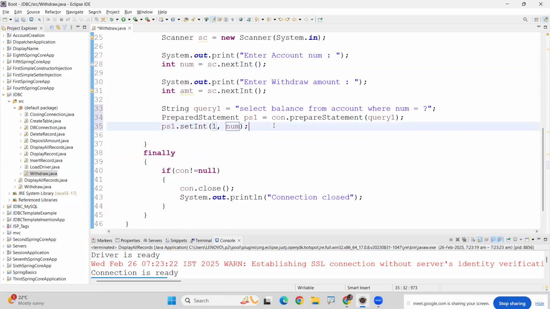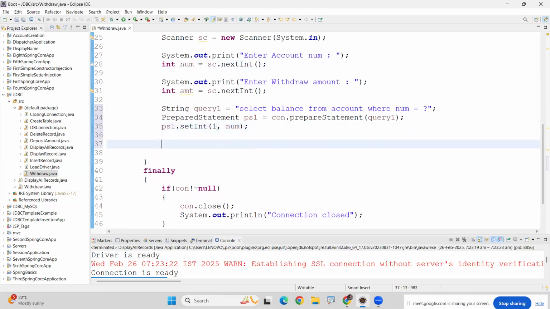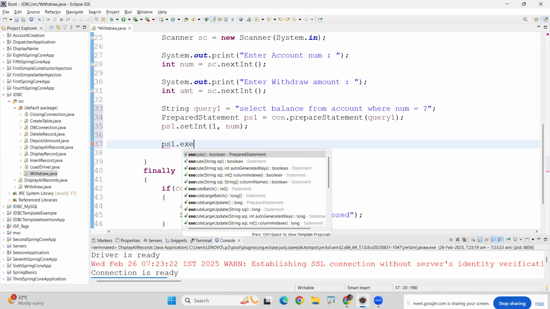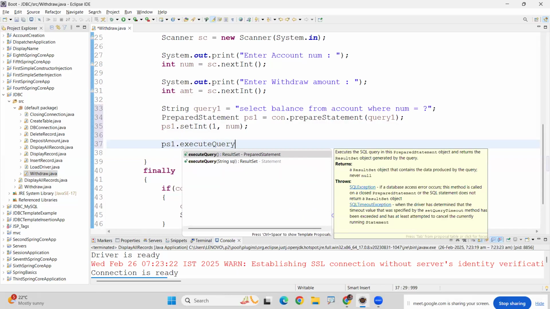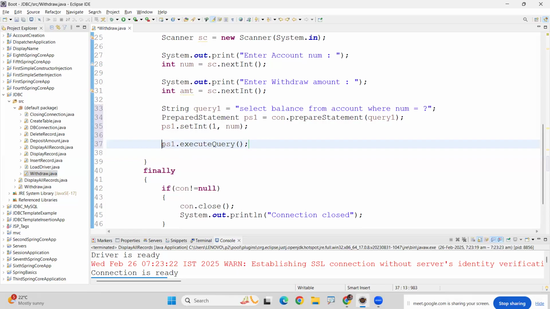Now here we are executing, retrieving the data. So ps1.executeQuery gives the result set. ResultSet rs is equal to ps1.executeQuery. It's a result set.